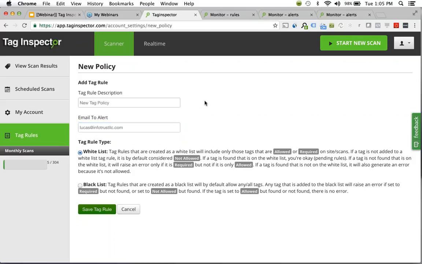As far as options here within the scan reports, there are two different options, two different tag rule types. We have a whitelist, and then we have a blacklist. As far as use cases go, whitelist, if you're interested in the tag governance policy and tag rules around what's allowed, what should be there, and you want to be notified if any unauthorized tags are loading on the site in any way, that's where the whitelist would come in.